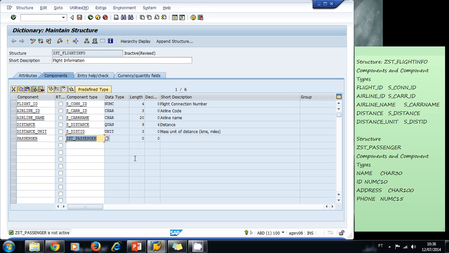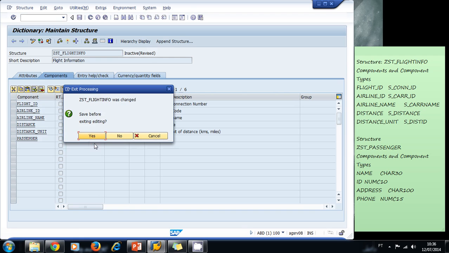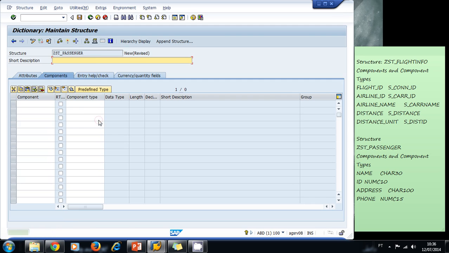If we press enter, the system tells us that it is not active because it doesn't exist. We need to create it, so we write the name and we double click. Create the type, yes. We want to save, yes. And it is going to be another structure, and this is going to be the passenger information.